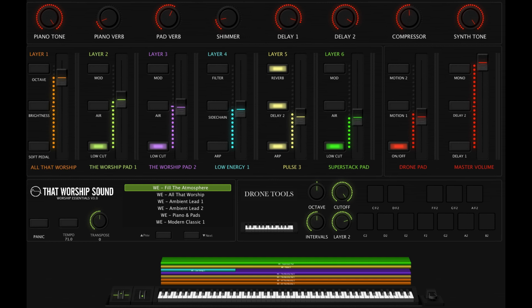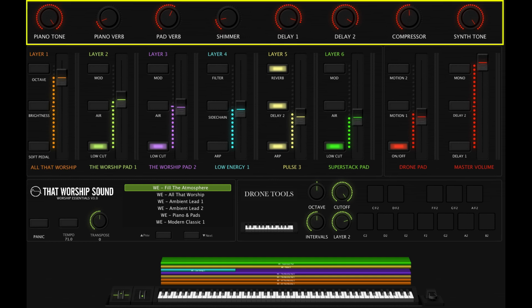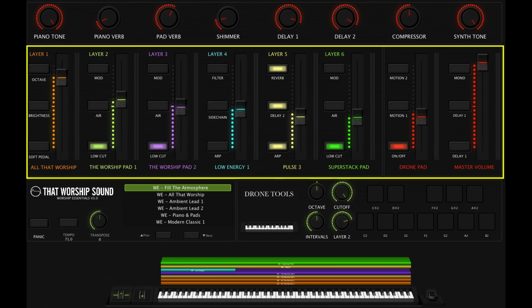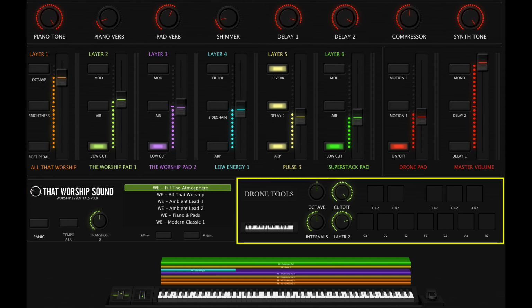as I play. The Worship Essentials interface consists of four primary areas: global effects across the top, the main sound layers in the middle, patch navigation, and drone tools.